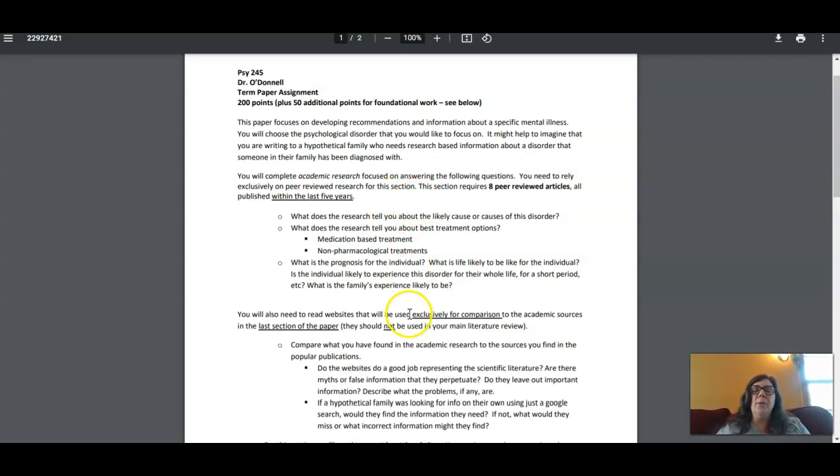And you're going to answer the following questions. There are 3 main questions, 3 main sections of your paper that you're going to have. The first section is going to think about what the research tells you about the likely cause or causes of the disorder. And so for almost all of you, that's going to include some discussion of biological causes and also some discussion of environmental causes.